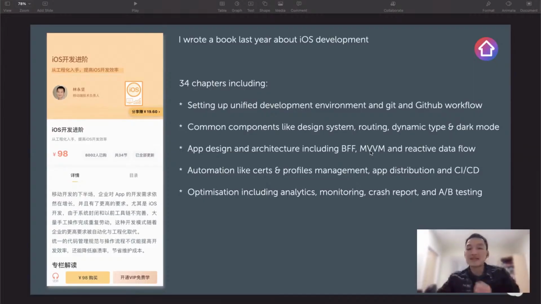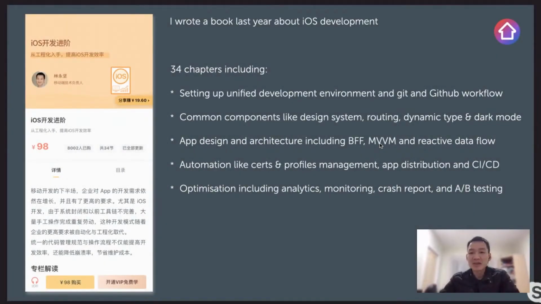a standard GitHub and Git flow. On the other hand, we also show how to build some common components like a design system and buttons. A routing system is very important for an app, particularly for multiple teams working on the same app. Also, how to support some tiny but very important things, like dynamic types, dark mode, and localization.